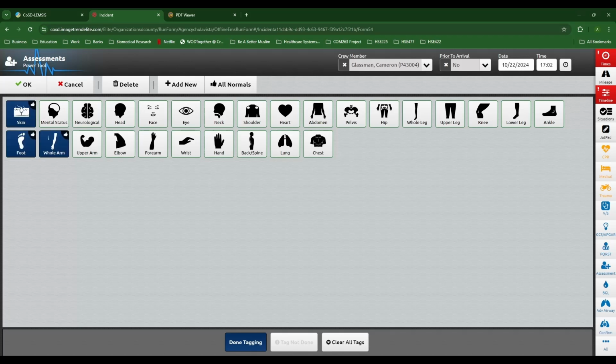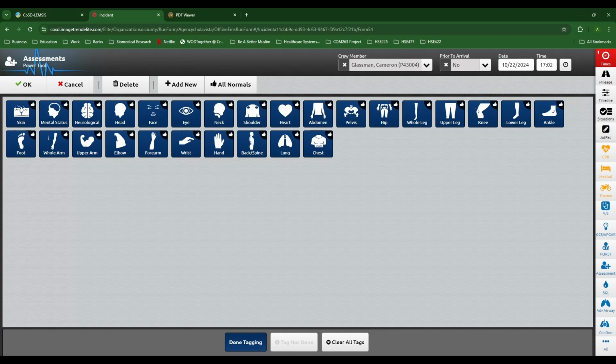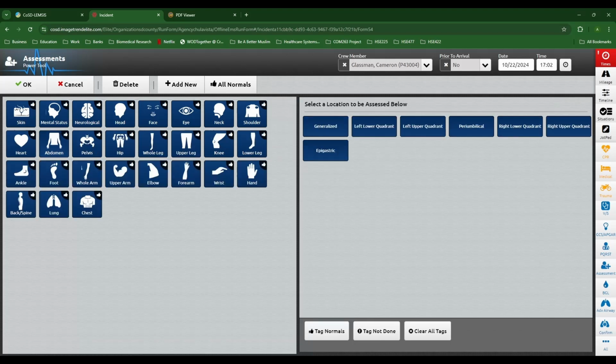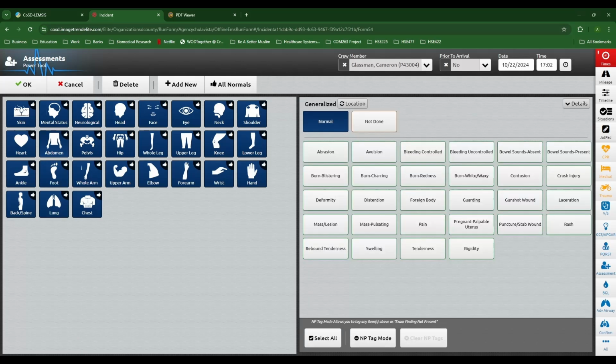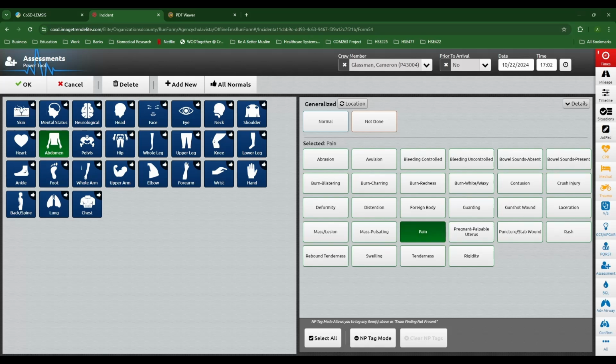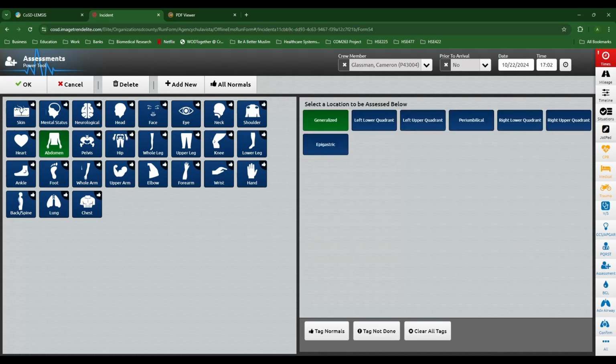And then there's a couple ways you can get this selected. So you can either select tags normal and manually select these, or you can hit all normal and you can then unselect, say, the abdomen. Or you can just go into the abdomen and go to generalize and unselect normal. And you can just say, hey, they're just having pain here. And that's all they're having.